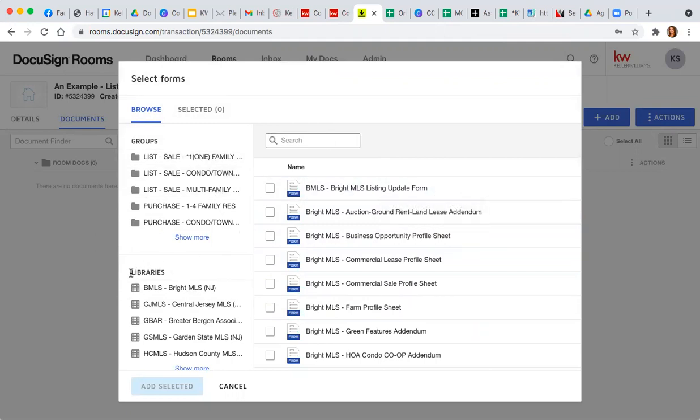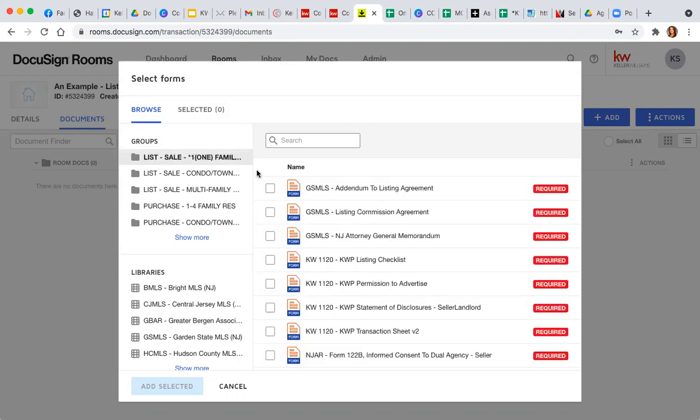One other thing I want to mention, the libraries down over here are primarily for MLS or board forms. So anything transactional will be through the groups at the top. So like we did before with opportunities, we selected that residential checklist, and same thing goes here. If this is a listing for a single family, we'll go ahead and check this.